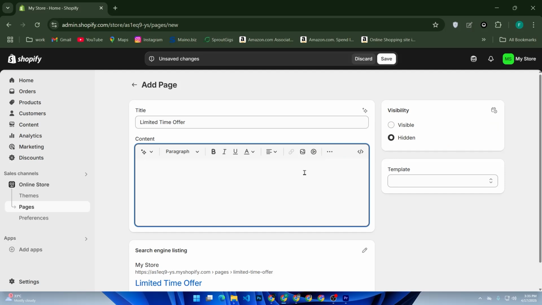In the editor, add your headline, description, product images, videos, testimonials, or an email sign-up form. You can even embed apps like MailChimp, Gallavio, or Google Forms using the HTML tools.